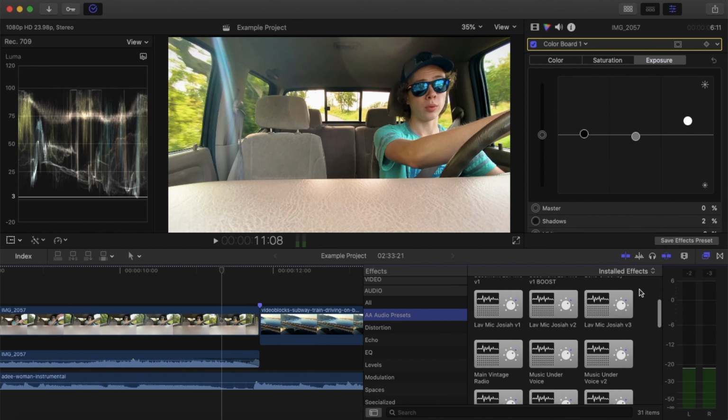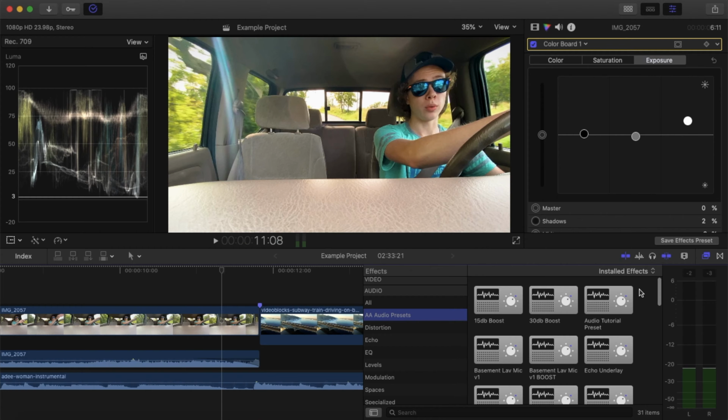I also have a lot of audio presets that I use for all my different microphones, and that makes editing audio a lot faster because I can just drag on my preset knowing that it's tailored to fit whatever microphone I'm using. And then from there, I can make further fine-tuned adjustments. And those are my top 3 tips for editing faster inside of Final Cut Pro.